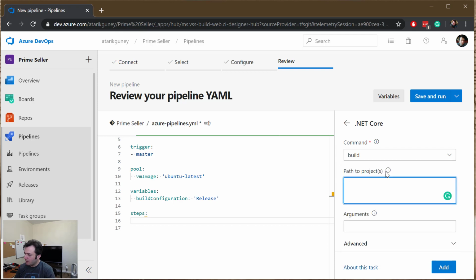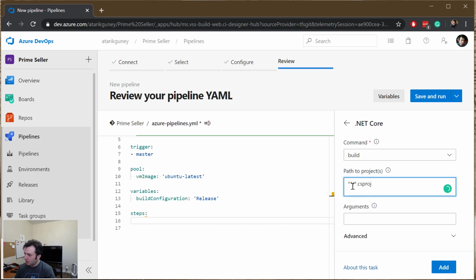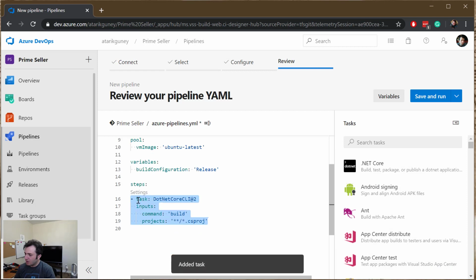And if you look at this tooltip here, it tells you where to find your CS projects easily. And I'm just going to copy this wildcard. It supports wildcards, so I'm going to copy this. I'm just going to put it here. So instead of specifying all the projects individually, I'm just going to use a wildcard to choose them all. That includes unit tests, whatever files that ends with CS proj extension. So I'm just going to say add. So as you see, it automatically added over here.